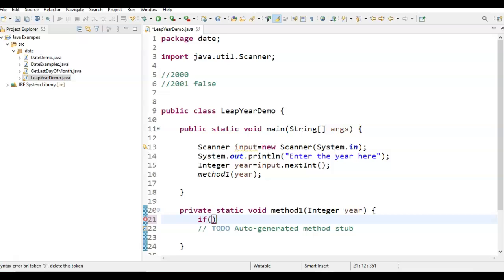As I told you, in this first method we'll write our own implementation. The first condition we need to check is if year % 400 equal to 0. I'll explain the condition I'm writing here, but first let me complete it. If year % 100 equal to 0, or the next condition, year % 4 equal to 0, or. So these two come under a single condition.